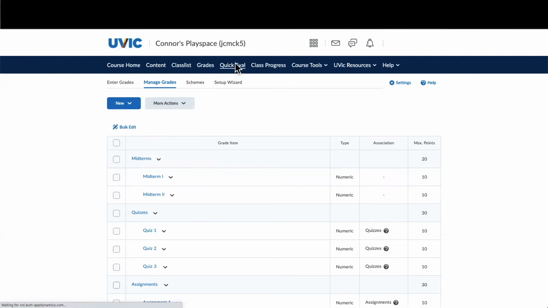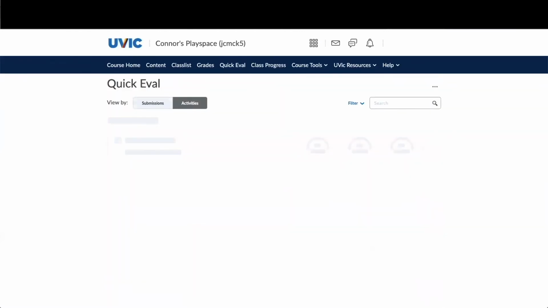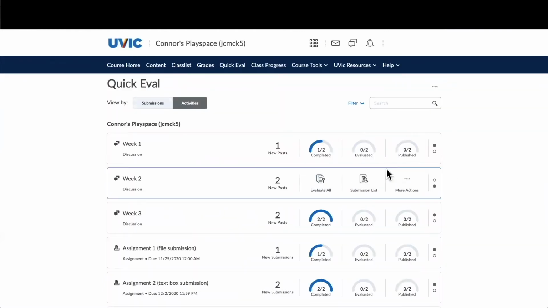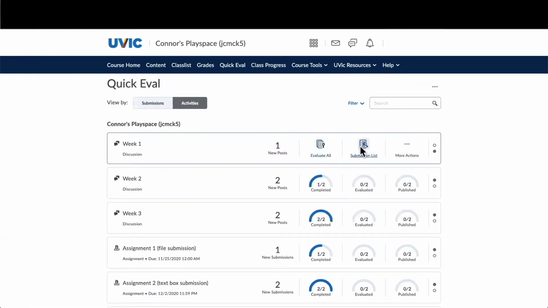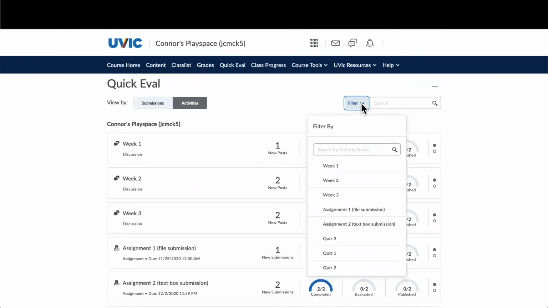Now going to Quick Eval. The Quick Eval tool allows instructors to view and grade all submissions that are still needing evaluation in one place, and can be organized using the filtered search bar in terms of assessment name, course name, and when the submissions were turned in by students.